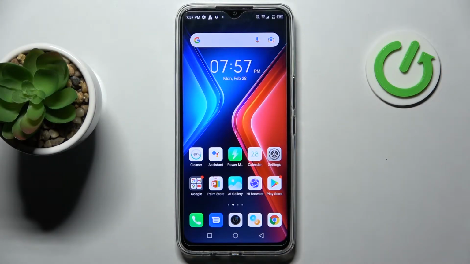Welcome, today I'm showing how to activate the Hey Google option on the INFINIX HOT 11.